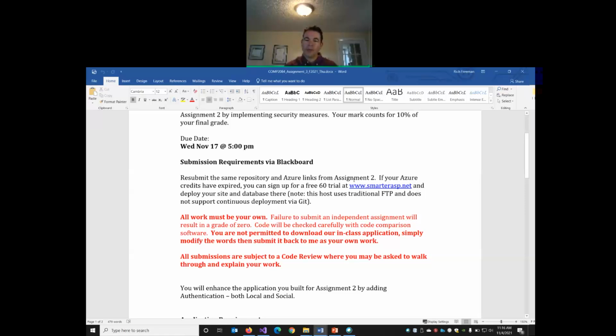One of the students in my Tuesday section discovered this, smarterasp.net. They will give you a free 60-day trial. It will give you a database, so you can always deploy your assignment here for free. You do have to upload it with FTP the way you would have done in your PHP class. It doesn't support the continuous Git integration like Azure does.